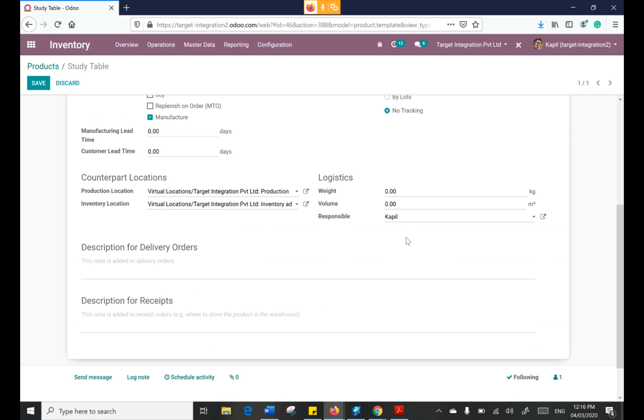Going down, you'll see logistic options. Here you have an option for weight and volume, and this plays an important role. Whenever you are trying to integrate your logistics with your shipping carrier, it's going to transfer the weight and the volume field and the end customer shipping address. This runs a calculation in the shipping application, which will then return a real life price for your preferred shipping carrier, and then you can print the shipping labels from here as well. If you want to write any notes for the delivery orders, you can do it here as well. If you want to write any description for your receipts, you can do this here as well.